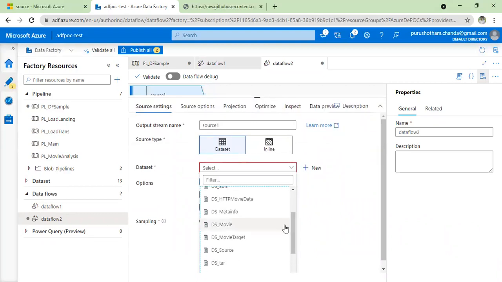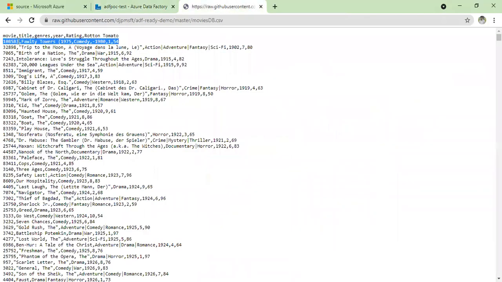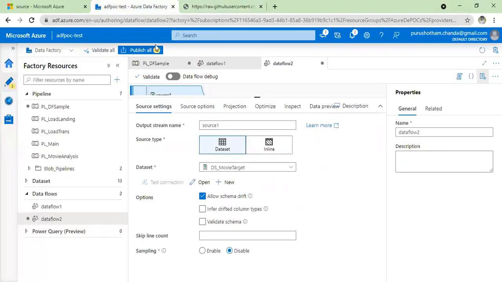Movie target is the one which I chose, because the movie is the one I want to capture. On this data I wanted to do a series of transformations, right? So, schema drift. Whenever you choose this, even though the schema keeps on changing in the source, it will adjust here itself.